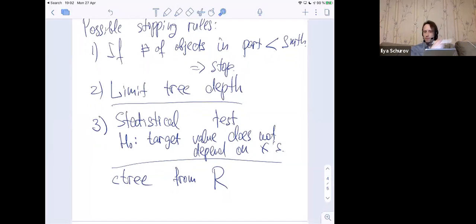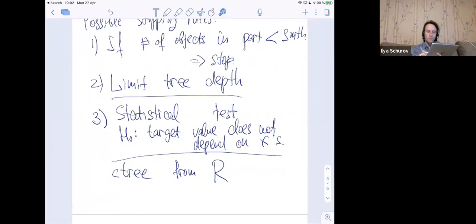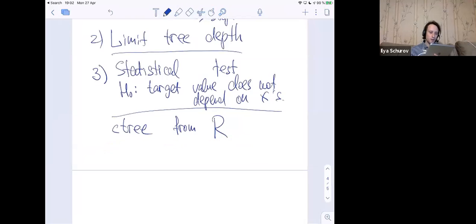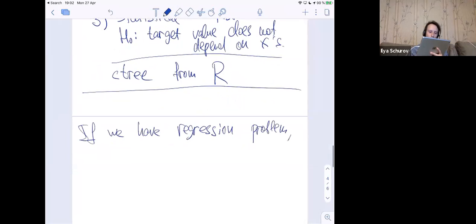Actually, this is basically a rather simple algorithm, and it allows you to make some predictions for any data set, and it allows you to take into account any kind of nonlinear relationships between variables. By the way, I didn't discuss it, but if we have a regression problem, it's almost the same.